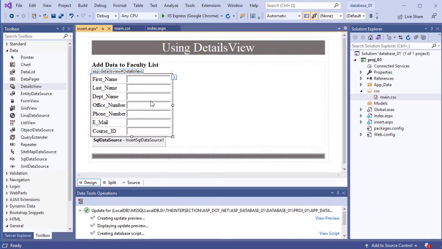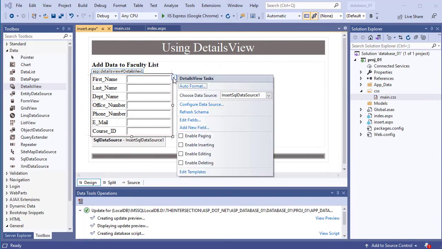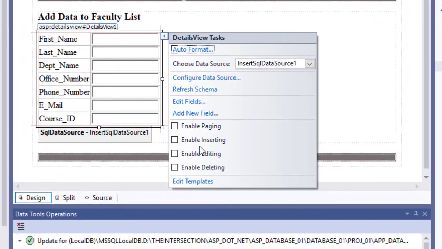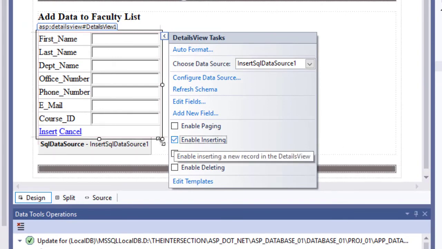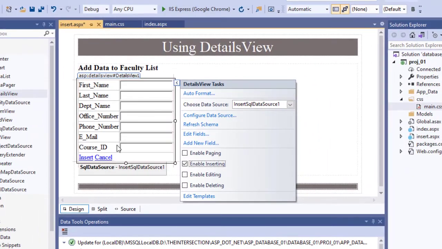Now we can create the insert and update buttons using the smart tag and enable inserting. Once I do that, you see those links are now available for me. So when I insert a value, then I click on the insert and it will update my SQL database.